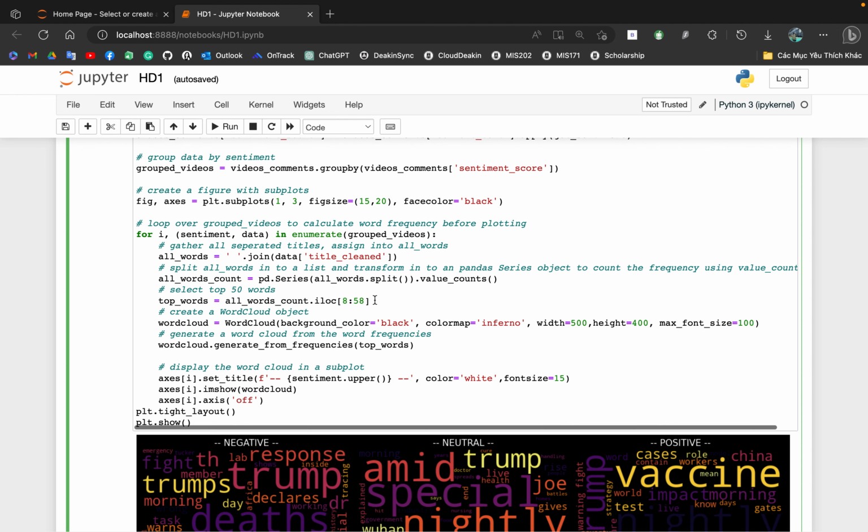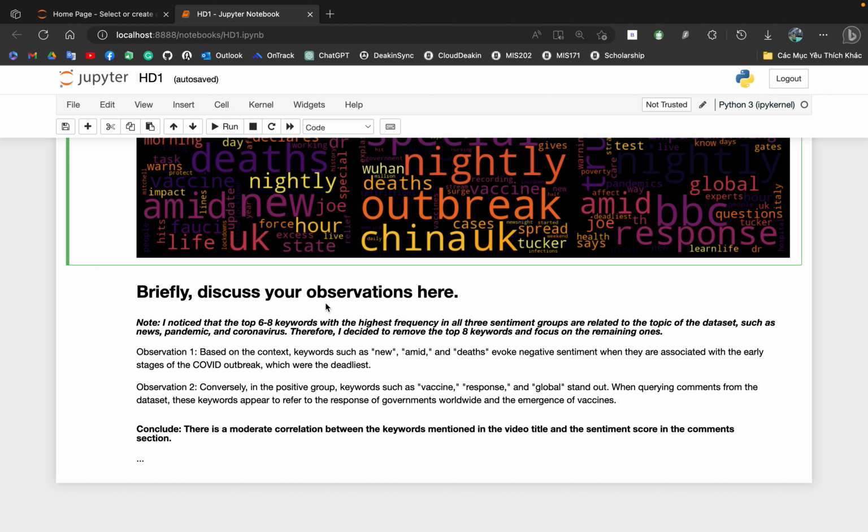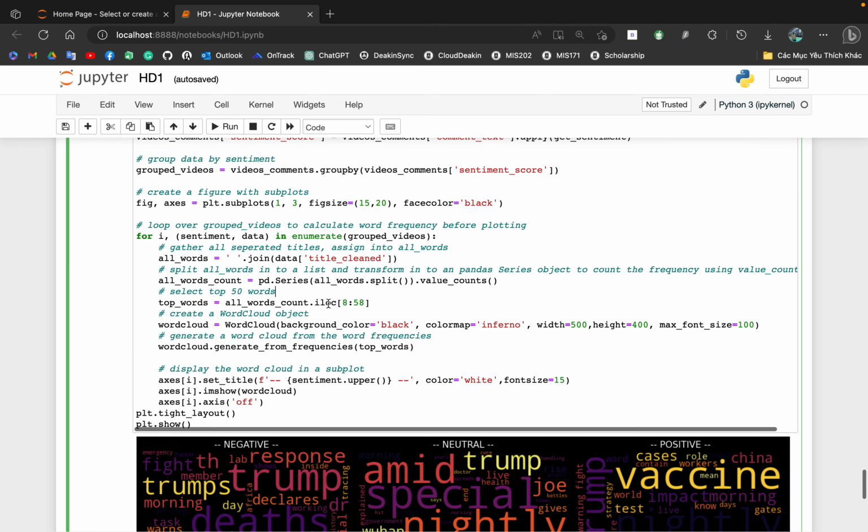Then I'm going to select the words that appear the most in the data frame. But here I have a note: I noticed that the top 6 to 8 keywords with the highest frequency in all sentiment groups are related to the topic of the dataset, such as news, pandemic, or coronavirus. Therefore, I decided to remove the top 8 keywords and just focus on the remaining ones. That's why I just cut the list at this position, from 8 to 58. Now I have the top 50 words stored in the top_words variable.